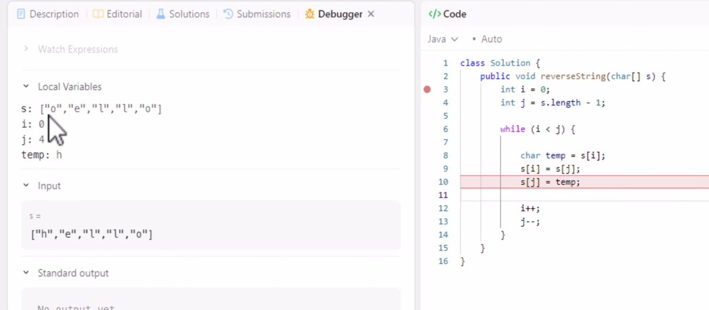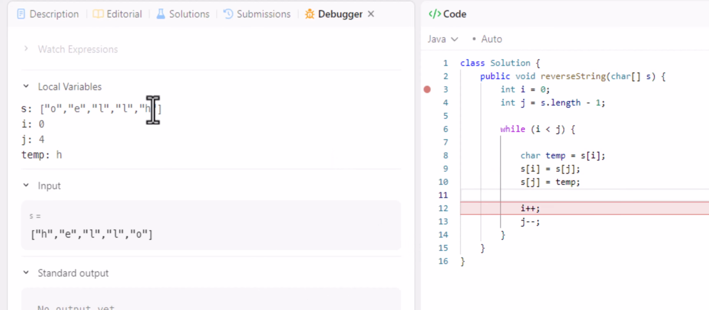And you can see over here in the local variables, the S changed the first character to O. And now it's going to change the last character to H, which it did. So O is changed and H is changed. So we're going to increment i and decrement j.